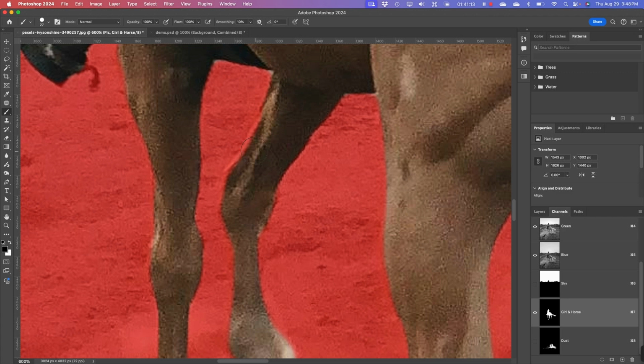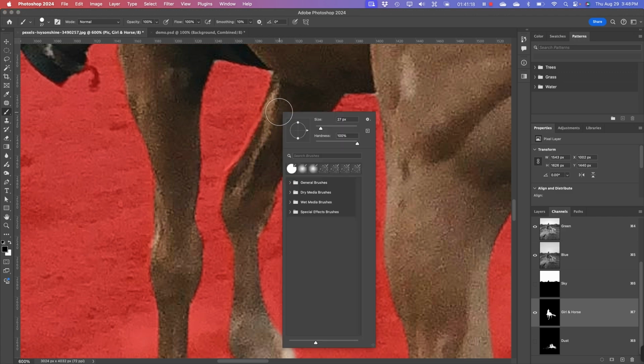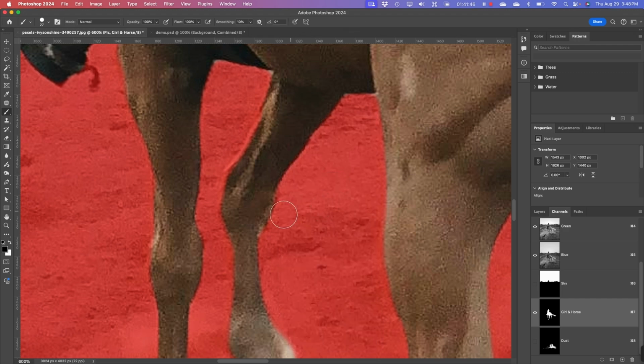With our paintbrush, if I right click, I'll get a little dialog box. I'm going to set the hardness to just under 100, 96 or so. And you can adjust the size here if you want. Once you've done that, click somewhere up here and I'll dismiss it.